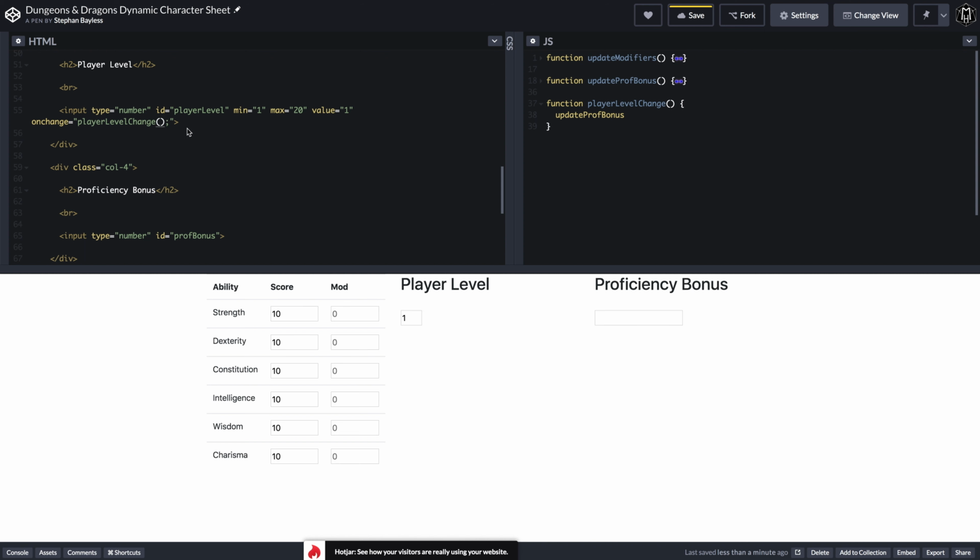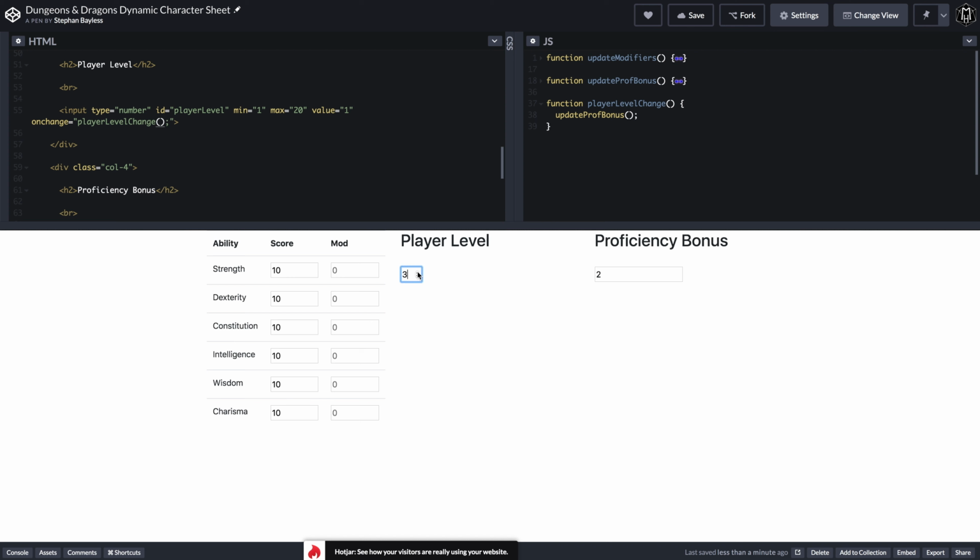Now what this is going to do is, as this gets more complex, whenever we change the player level, we'll just be able to call other functions that are going to change other things on the character sheet. So we'll just save that up, and you'll see that that function still works. Pretty cool, right? While we're at it, we might as well go ahead and update the modifiers whenever the player's level changes as well. Not that I anticipate that that will be an issue, because usually your modifiers don't change on player level change, but you know, it can't hurt to have those things be dynamic.